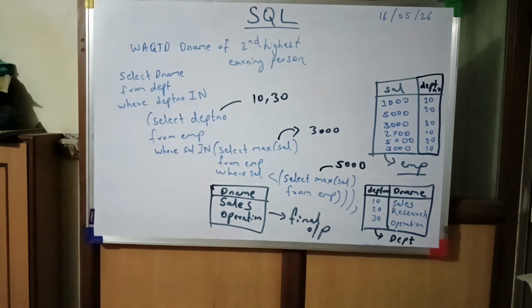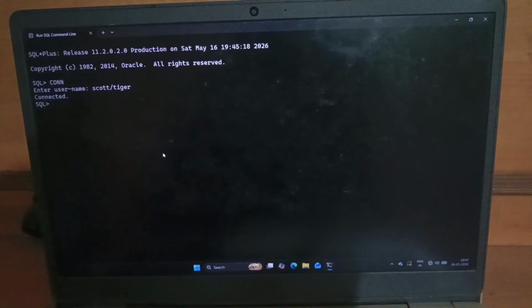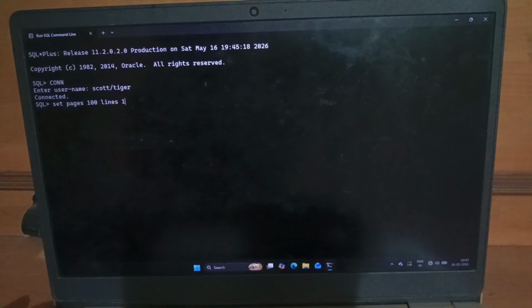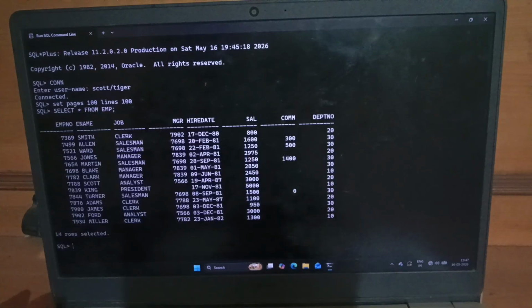So you have got an idea how the query is working. Some more questions are there. Based on hire date also questions can be there. We will solve in software. Okay, now we will start solving. Before solving, first let's set the dimensions. Set pages 100, lines 100. Now let's first see the employee table. Select asterisk from EMP. Let's see the DPT table. Select asterisk from DPT.